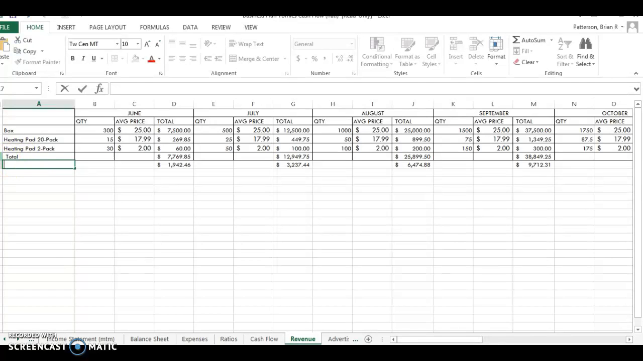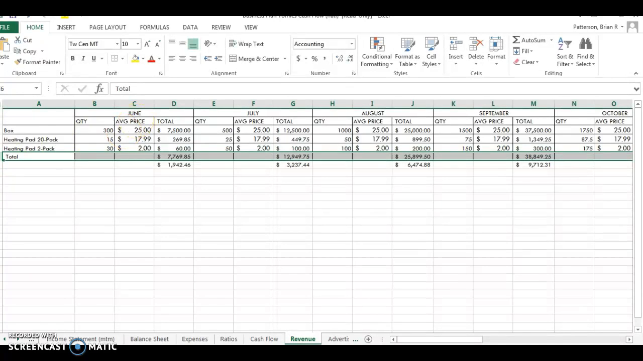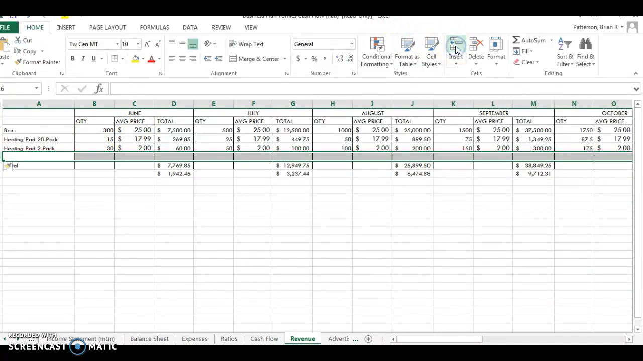To insert a row, just click on the number. I'll make this bigger. Click number 6. Hit insert.